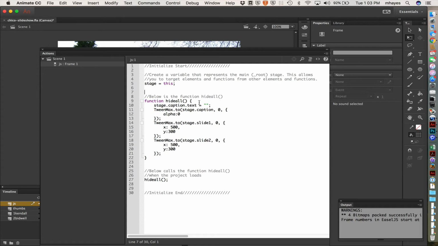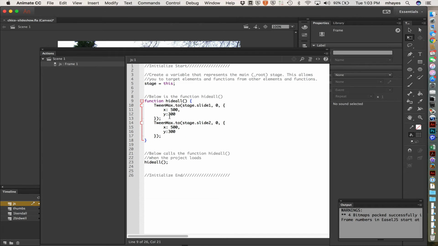Okay, and then we have this hide all function down here. So what we want to do is hide all of the images to start. Not the thumbnails, but the main images, okay? So if we look through this, it's called hide all, that's appropriate. This is set up to have some captions. We're not going to do any captions right now, so I'm going to delete that part. And we're just going to talk about the slides.